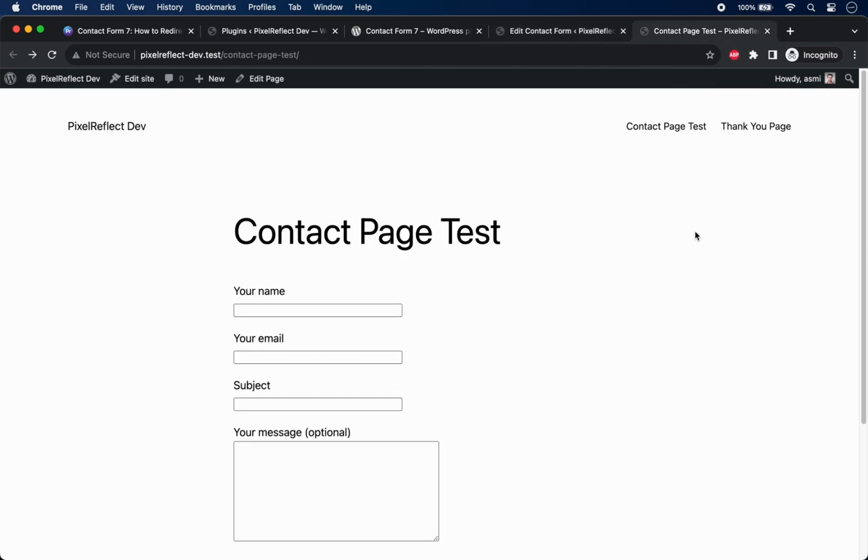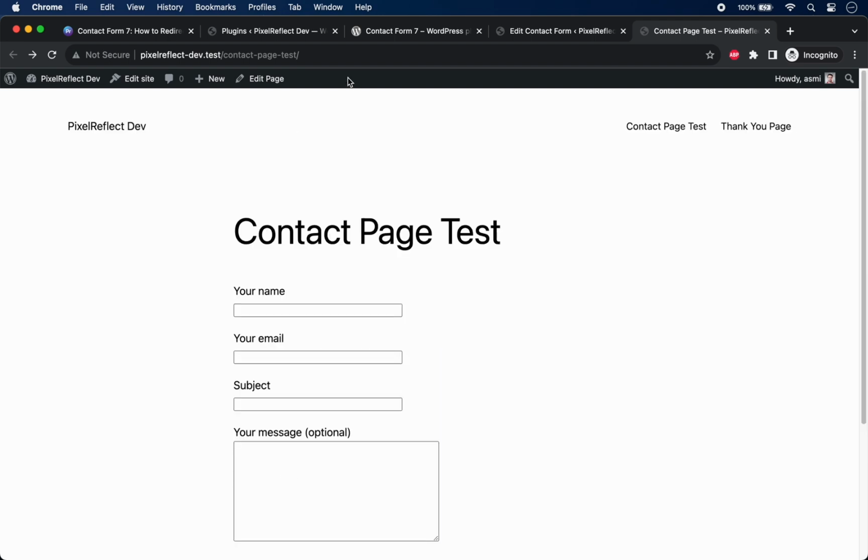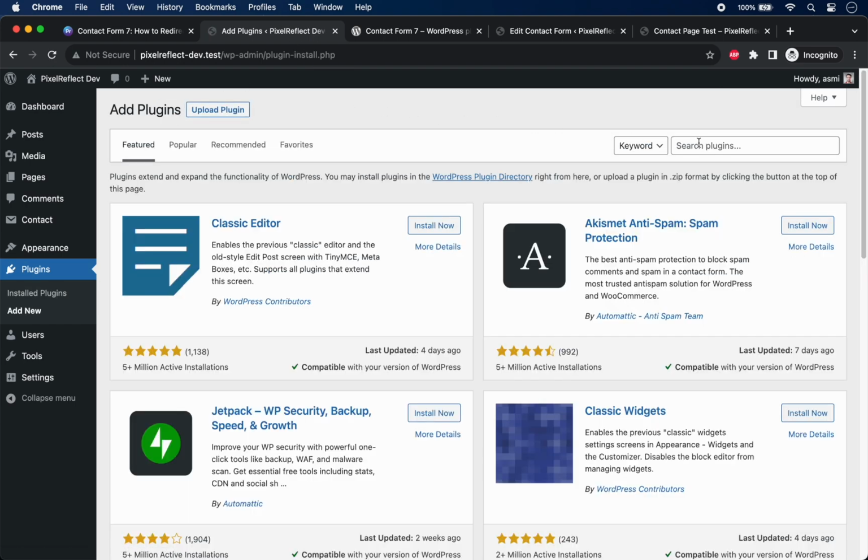As you can see, we have here a basic form. And when I click the Submit button, there is no redirection. To redirect to a specific page after form submission, we need first to install this plugin.